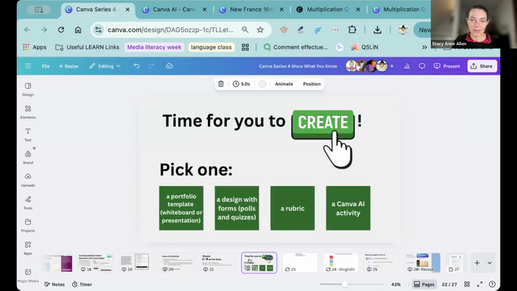And we didn't have time to create. We only have about 8 minutes left, but maybe if there's something we wanted to create very quickly, we had thought about maybe if you want to play around with a portfolio or play around with Canva AI or rubrics, we would have a few minutes now where we could brainstorm together.